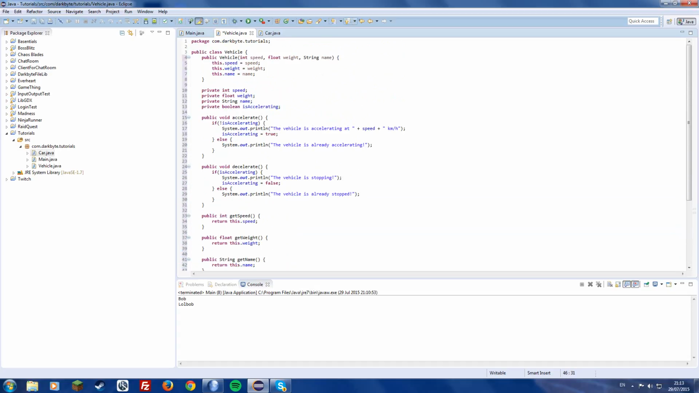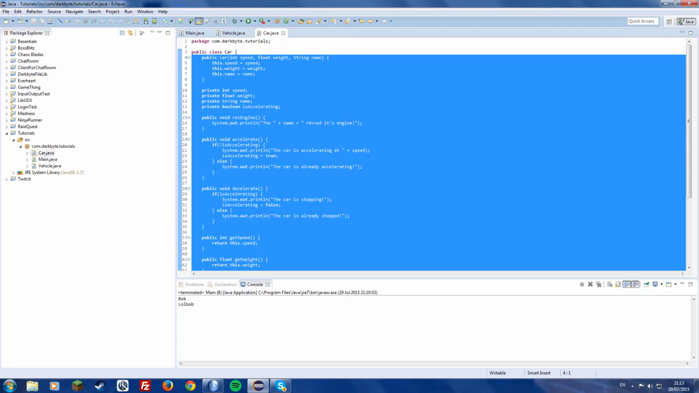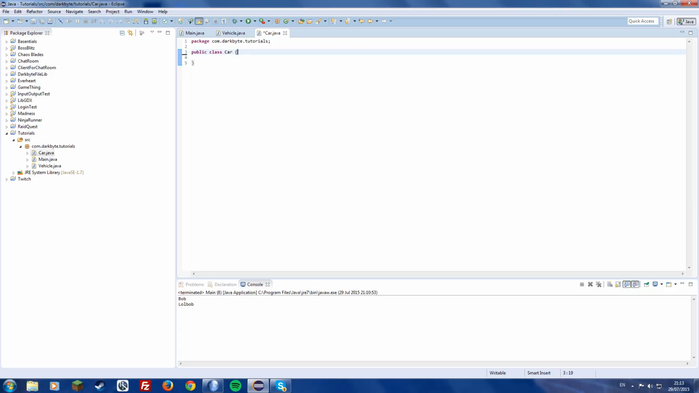Alright, so what we're going to do now is make Car. And we're just going to delete all of this, and we're going to extend Vehicle, because a car is a vehicle. So here we go.